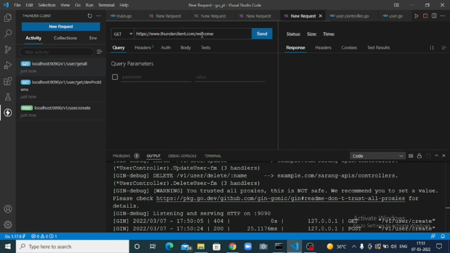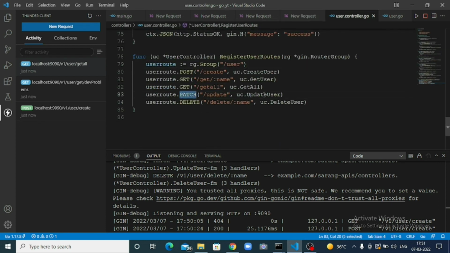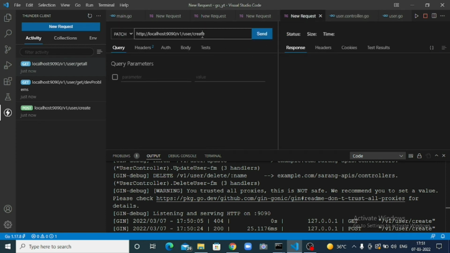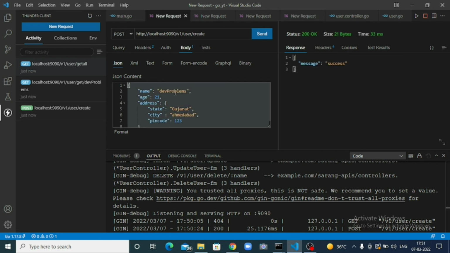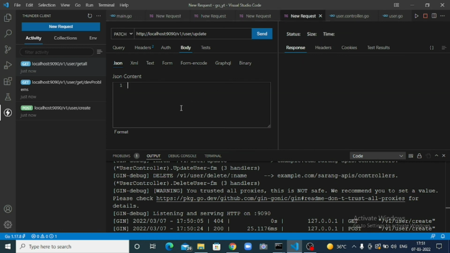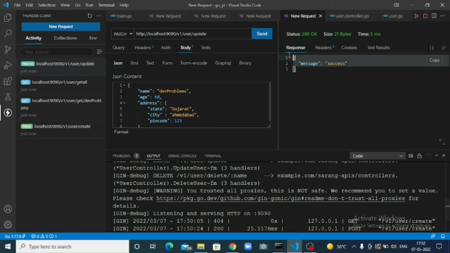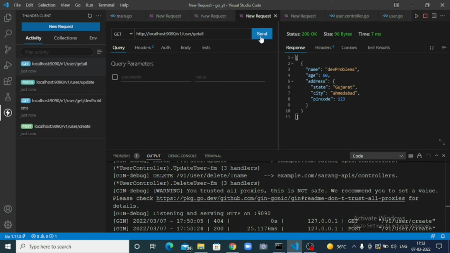Let's update our user, which is of type patch. I think this is a patch one, update one. We have written a patch. Okay, now this should be update. Update also requires a body, so let's copy this. I will change the age as let's say 60 something. Okay, we are able to succeed and we are able to update it. So let's check. Yeah, the age is 60 now, has been updated.